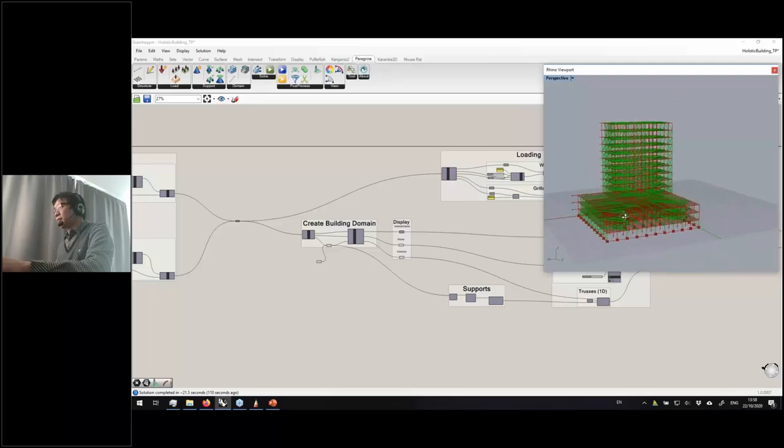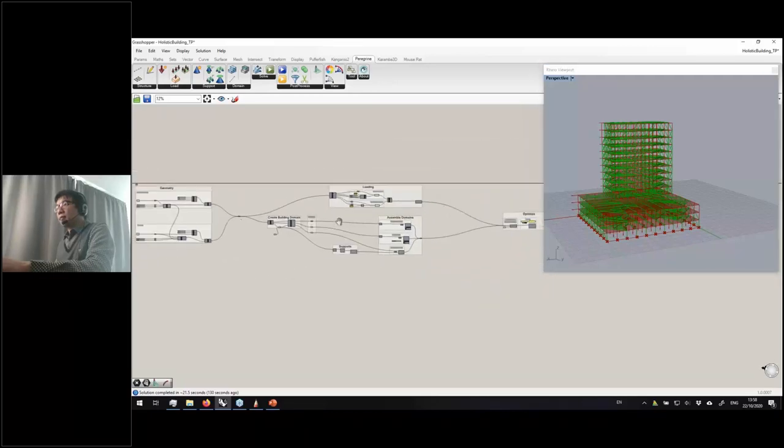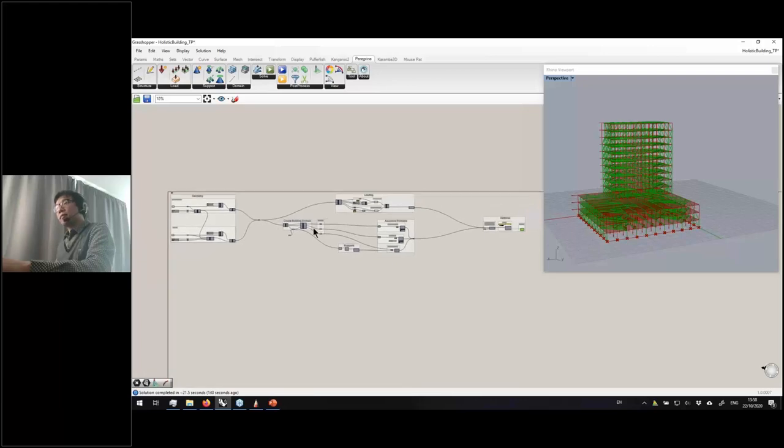In general, I would say structural engineers have been very well served with analysis packages over the last 40, 50 years, but they've been incredibly badly served by design packages. So it's been left to people to use their intuition to come up with solutions and then do lots of analysis of the solutions. This is entirely different.